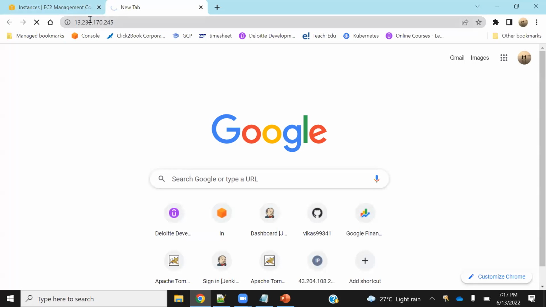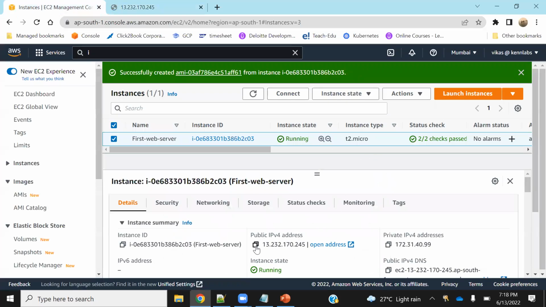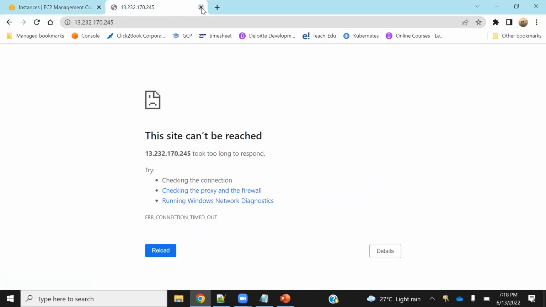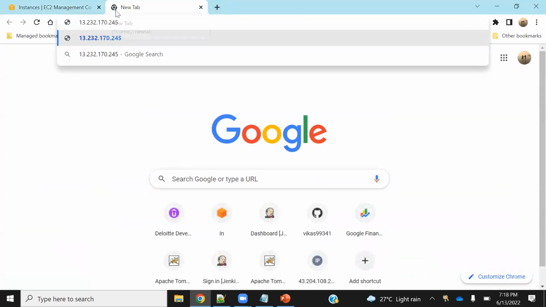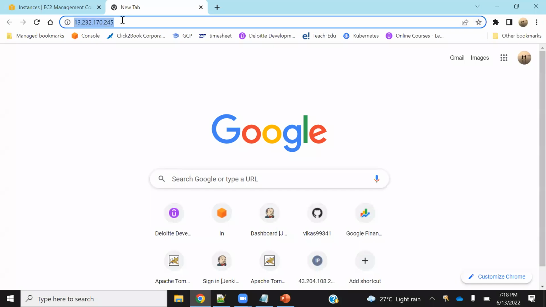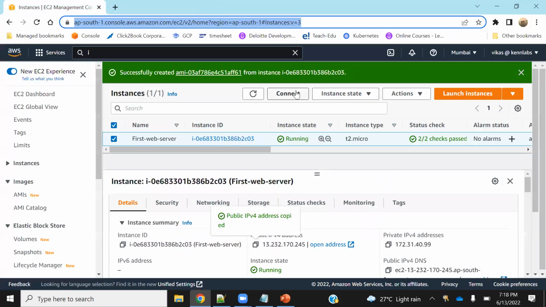Okay. So this is my IP address. It is not responding, so I have to check why it is not responding. Is the script which I ran not okay, or is there some other problem? So let's go inside the instance and see what happened.